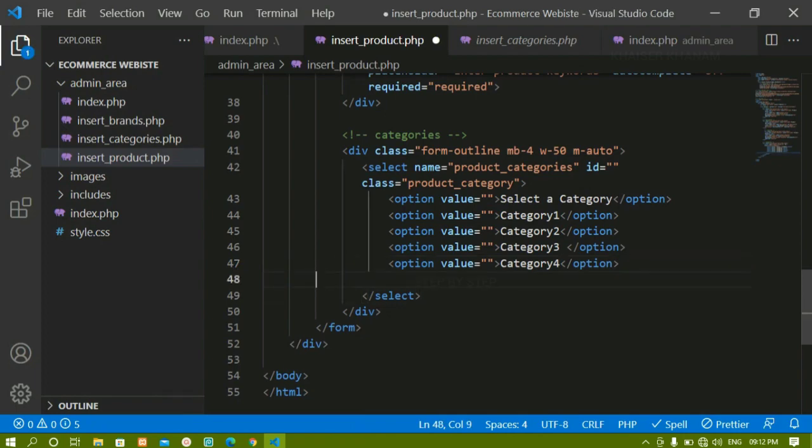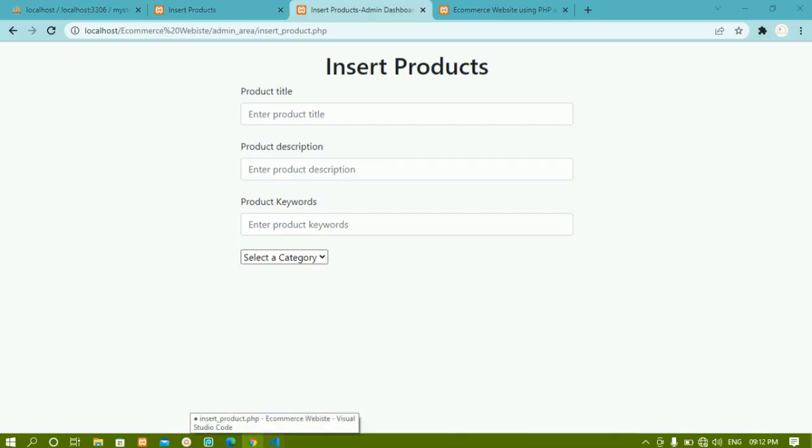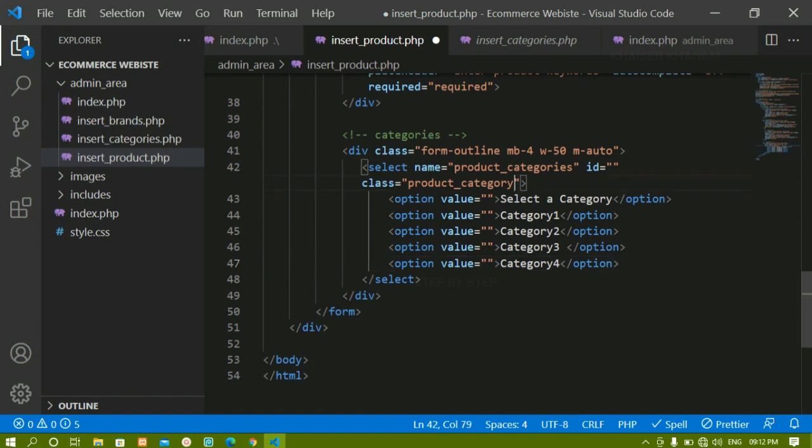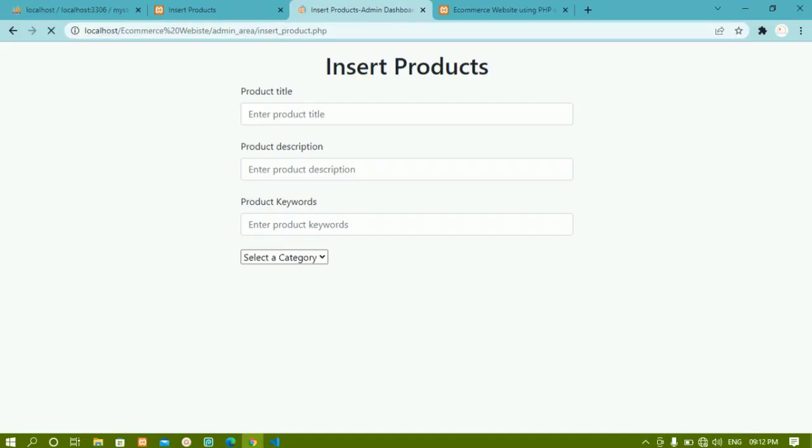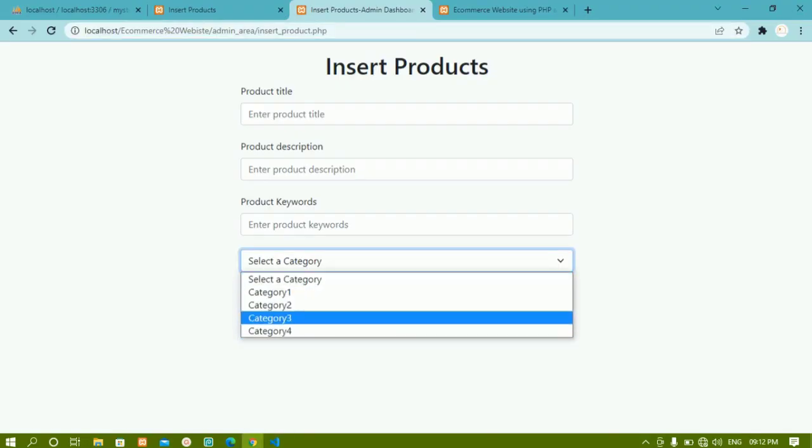I'll just remove the space. Okay, now I'm not having these stylings. So instead of this one, let me remove this. I'll copy this one, and for this name I'm going to give this value. Now for this class I'll write form select. I'll save this. Now if I refresh this one, you can see the stylings have been applied.